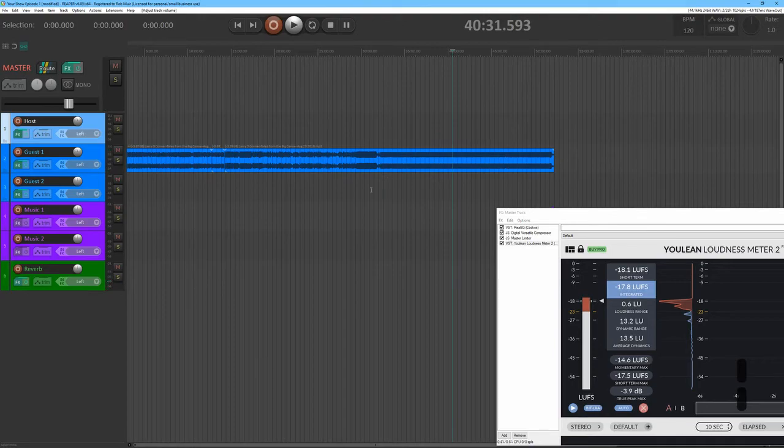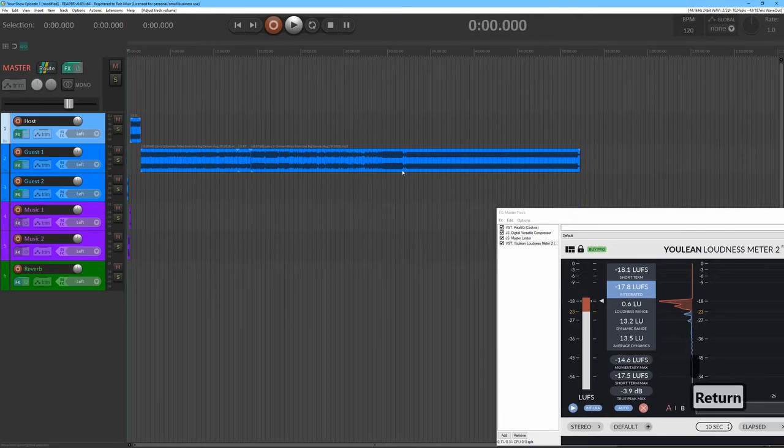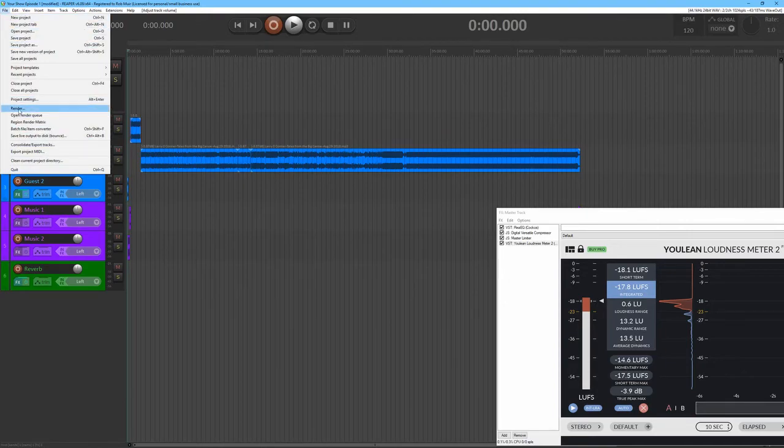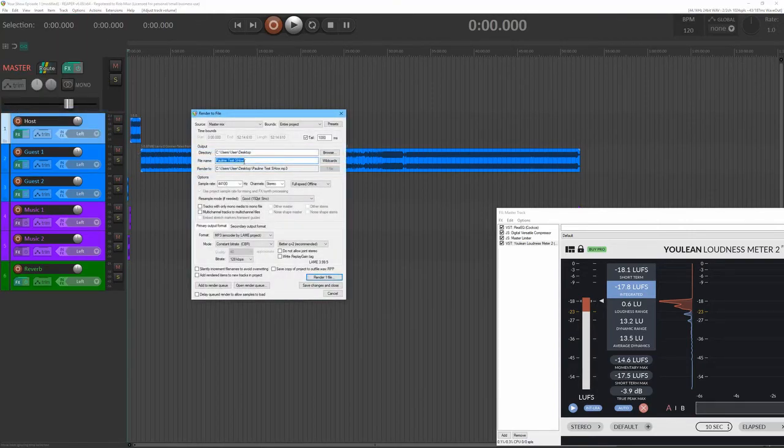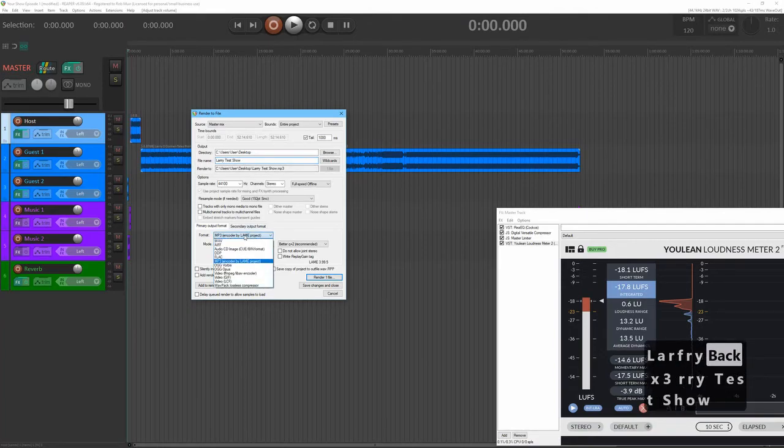And you know what? That at the end looks really good. So I'm going to hit return, hit enter on my keyboard to get that green line to snap back to the very top. And now I'm going to go File, Render. And this will actually export the show. So this will be Larry's test show. And we want to make sure this is an MP3, so we go MP3 here.